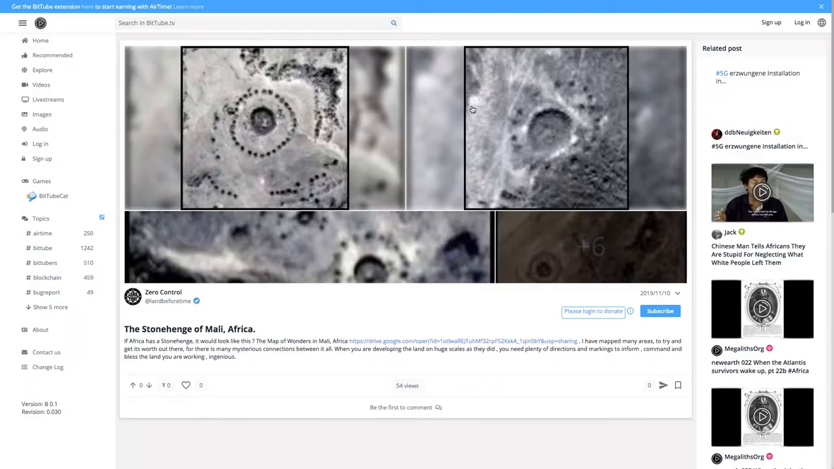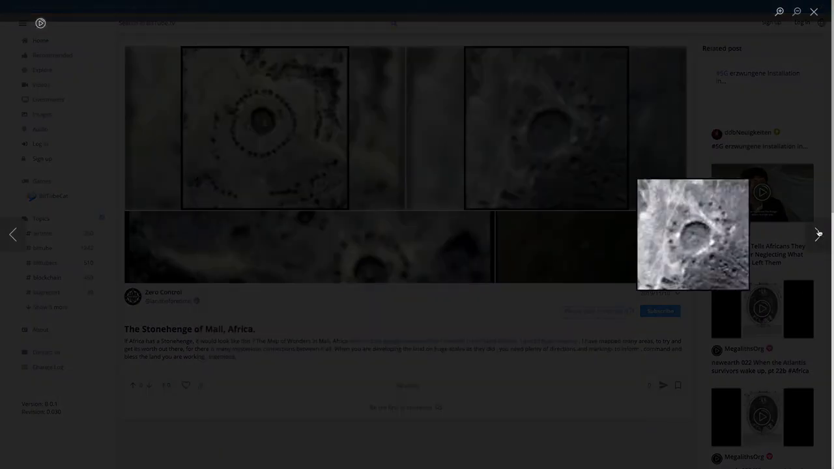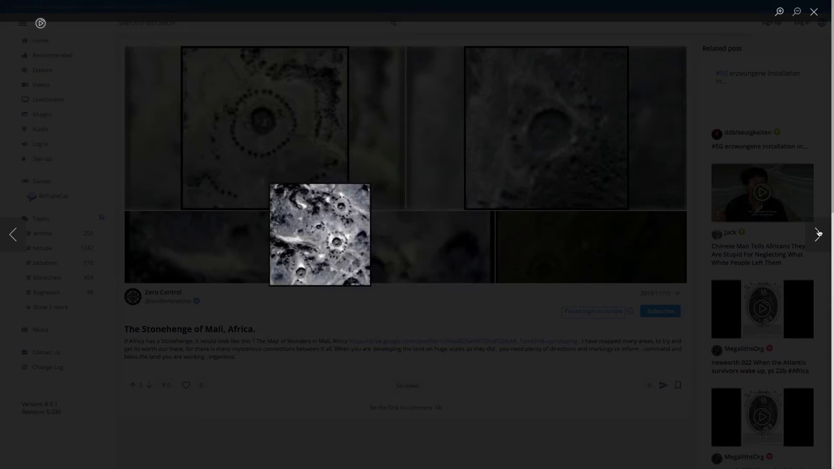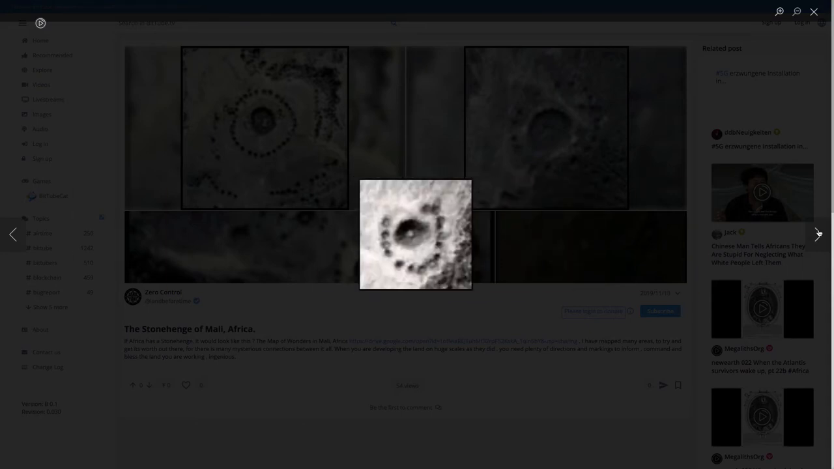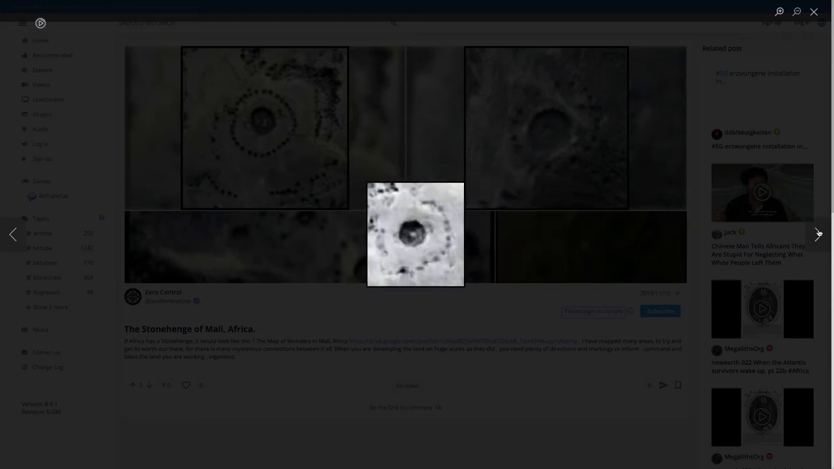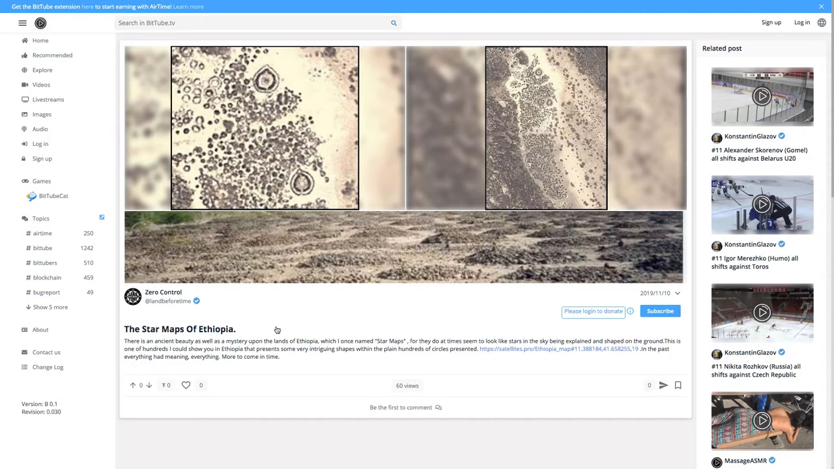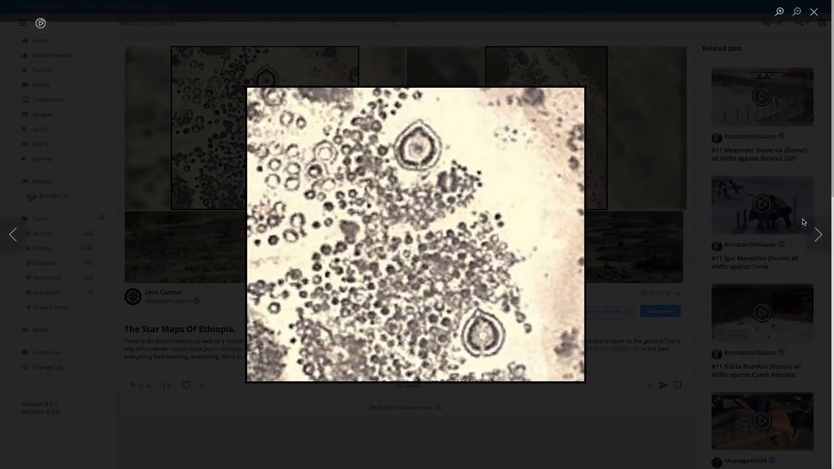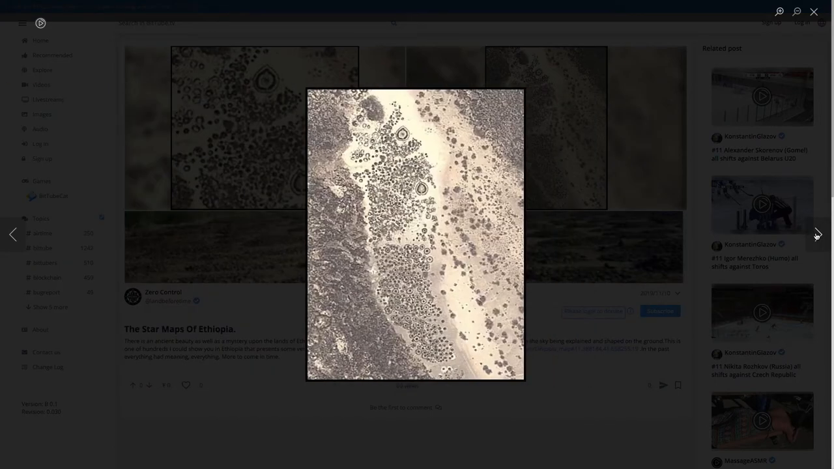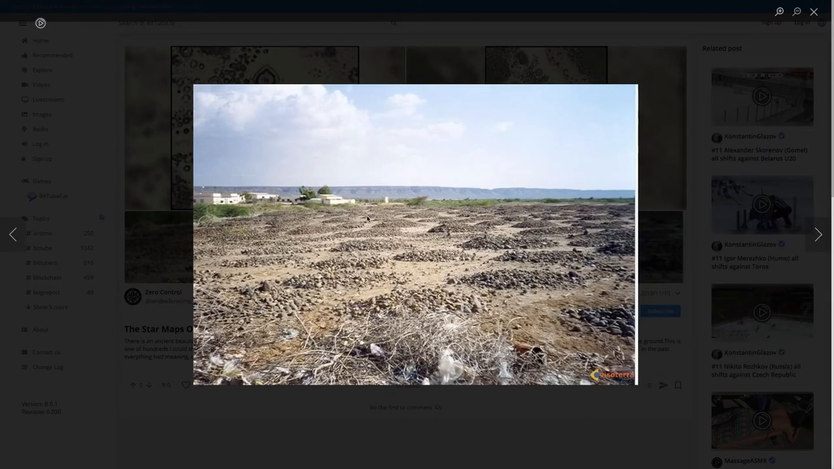So, okay. Next up, we have Stonehenge of Mali, Africa. Just a few images of this spot, and same thing, basically, same argument, more gibberish. So in my opinion, just my opinion, but I'm right. Just kidding. I mean, maybe I'm kidding, maybe I'm not. Maybe I'm 50% right, who knows. Anyways, the circles of Ethiopia, and up close, it's just piles of rocks.